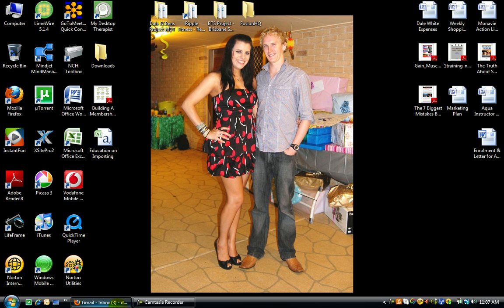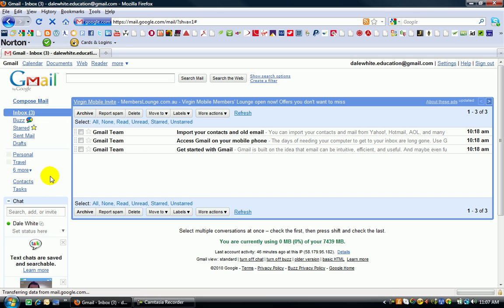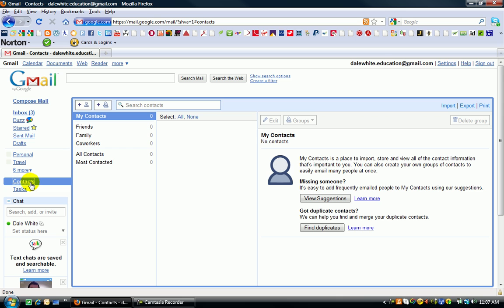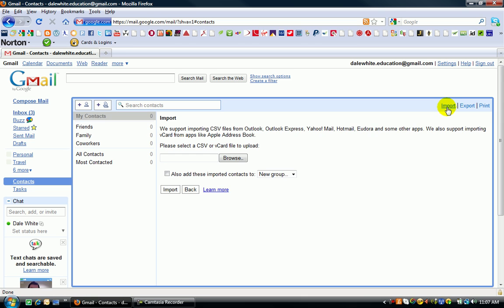So what we're going to do is go to our Gmail account. If you've got Gmail, hit contacts. Now essentially, like I said, you can do this on any email account. You go to the import button. When you've got contacts in your email, you can hit import, and that's what we're going to do.